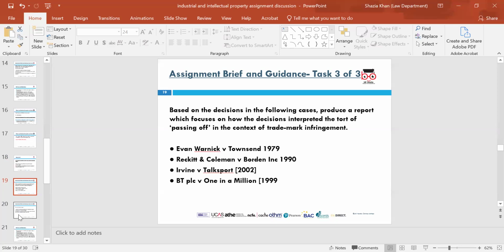So the assignment brief and guidance for task 3 of 3. So we've looked at task 1 and 2. This is task 3. So based on the decisions in the following cases, produce a report which focuses on how the decisions interpreted the tort of passing off in the context of trademark infringement. Look at the case of Evans and Warnick against Townsend, which we looked at in learning outcome 4. Reckitt and Coleman and Borden, 1919. Irvine and Talksport, 2002. And BT PLC against One in a Million, 1999. So these are the cases to focus on, produce a report.